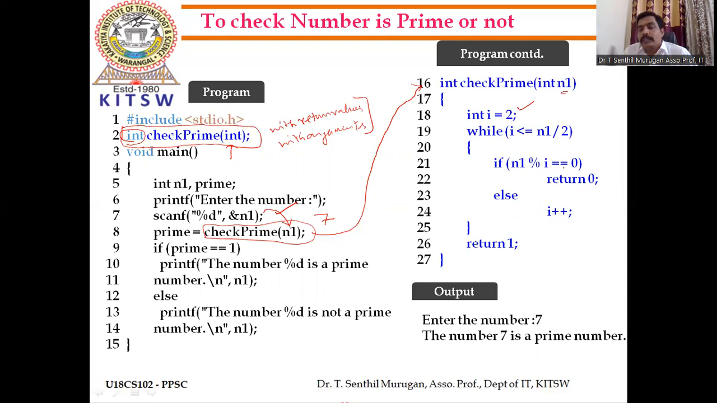If only one value is there, equal to 0, it will simply return the 0 value. Returning 0 means it is not a prime number. Otherwise, it is a prime number, so return 1. That value comes to the main function and is stored in prime. So prime is 1 or 0, and we have to find it. If it is 1, you can say that the given number is a prime number. If the value is 0, else means the number is not a prime number. So like that the function will work.